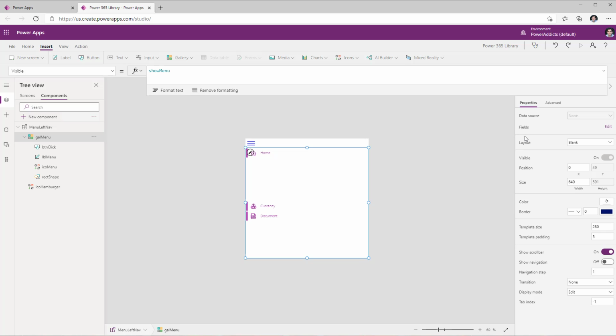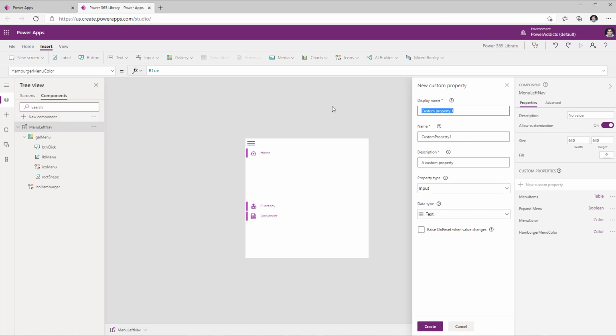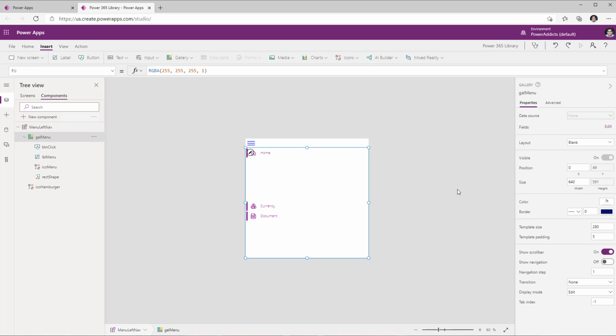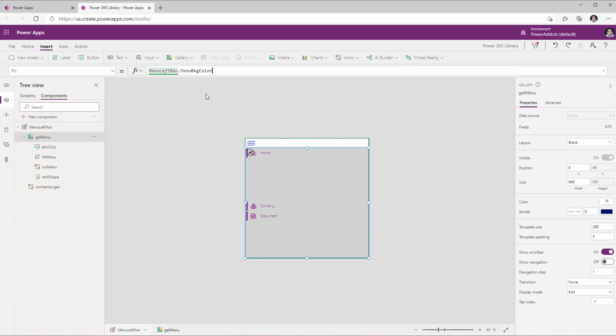And for the gallery control also, I can add a background shade if I would like to have that. So for my gallery, there is a property called fill. So for that, again, what we can do is set another property, call this my menu background color. Type would be color. And for this, I will choose light gray for now. You can go ahead and even put your RGBA color code in right here. And then for the gallery, if I go to the fill property, I can change this to the menu left nav dot the background color of the menu.